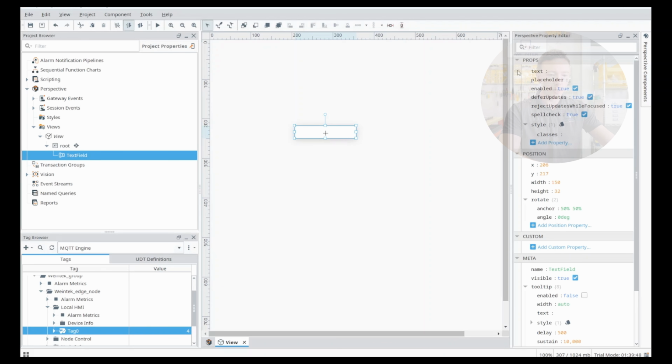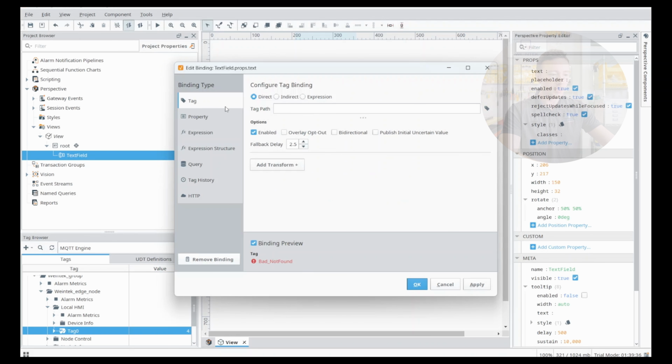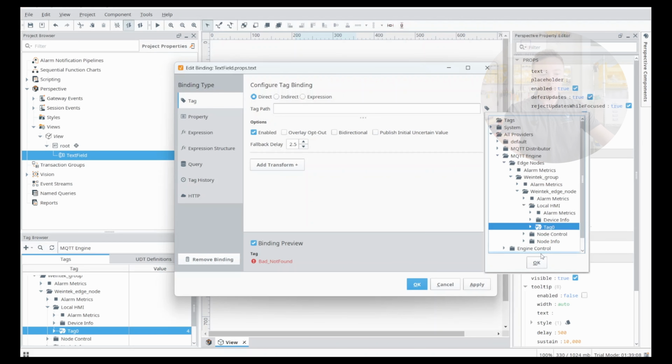And then as far as what the text is going to be, while I have this component selected next to text, I'll select the little link icon, and then we will select the tag as the binding type, and we're going to do a direct tag path, and we'll select this icon here. Expand all providers, MQTT engine, edge nodes, Weintek group, Weintek edge node, local HMI, and then we'll select our tag there.